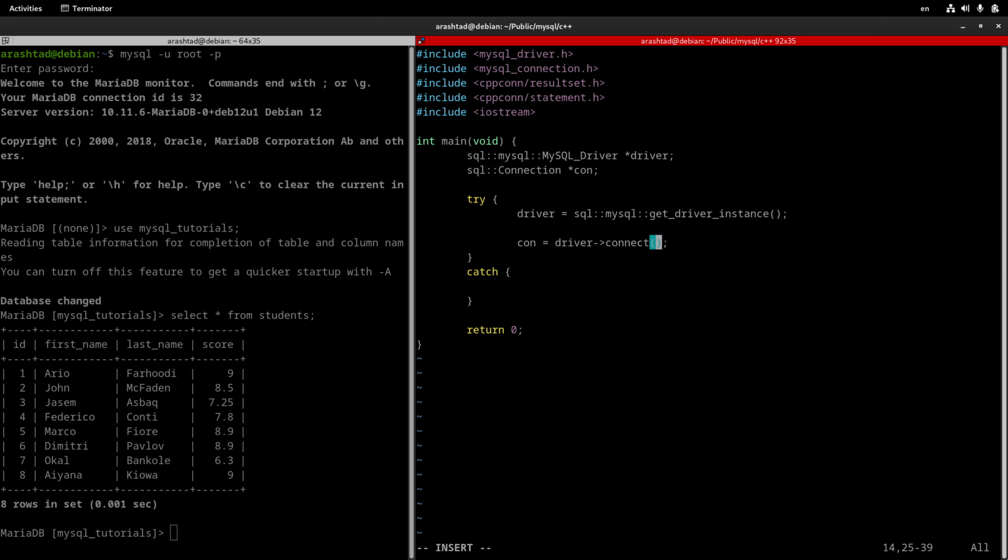With driver connect, and inside the parentheses we need to pass the information about the server. The server will be using the TCP protocol, and the address to localhost is of course 127.0.0.1, and then the port to the MySQL server. That's the default port that I'm using, and it's 3306. Then the username, I'm using root, and the password for root is this. So this will establish the connection.